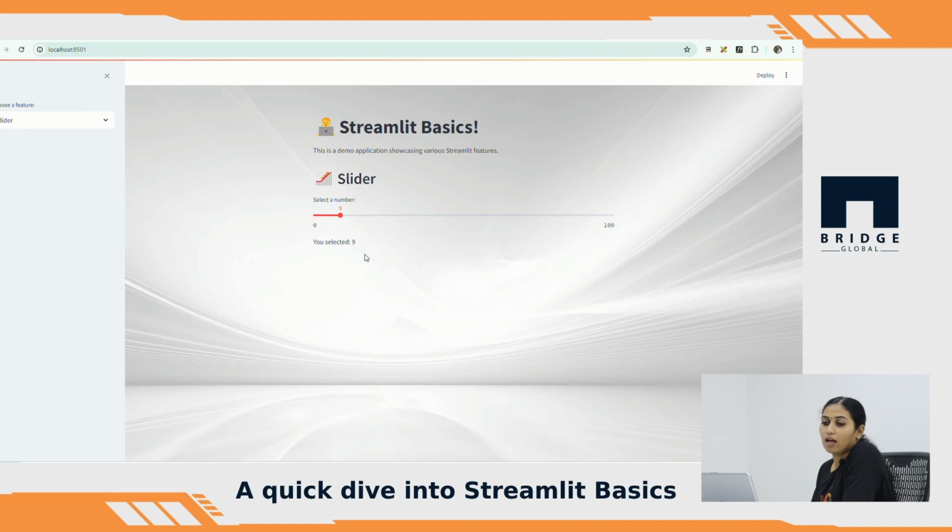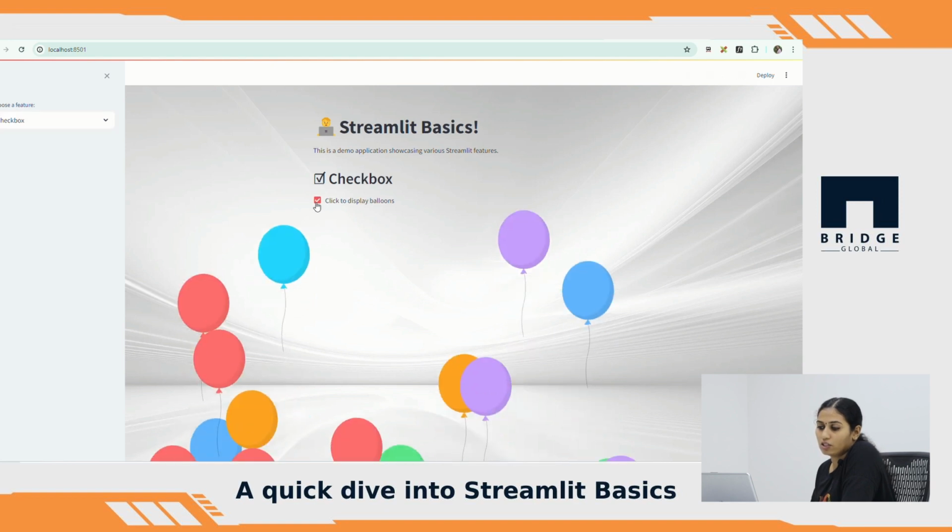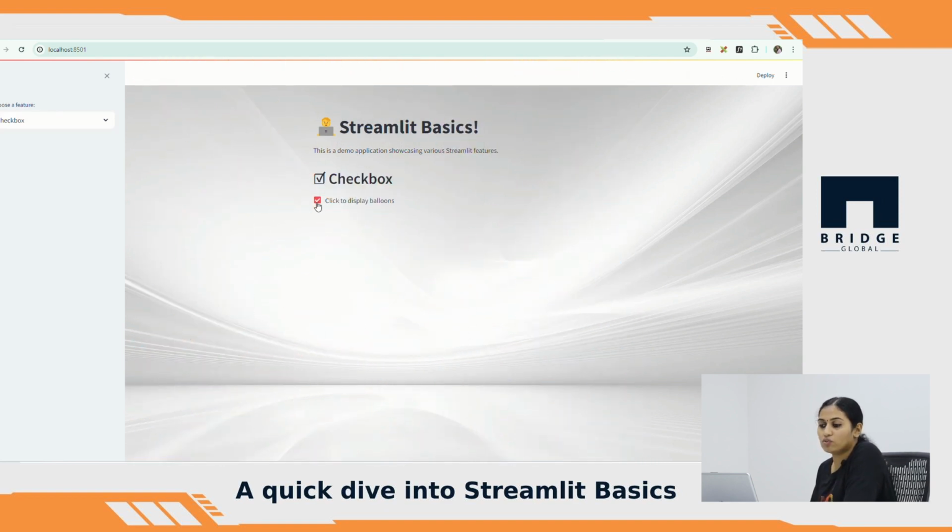And the next one is a checkbox, and the checkbox is here to display balloons. Click to display balloons, it is displayed. So if I am clicking on the checkbox, you can see balloons are there in the display. And one more thing, this checkbox and balloons are two different features or two different widgets that Streamlit provides. I have just combined them for the demo purpose.